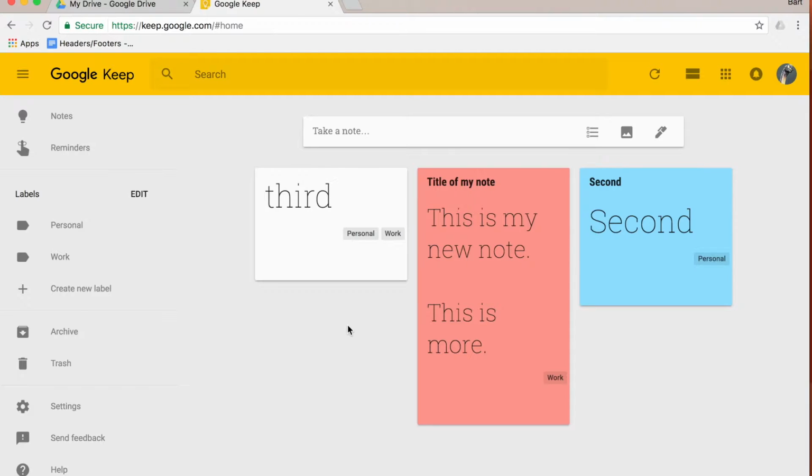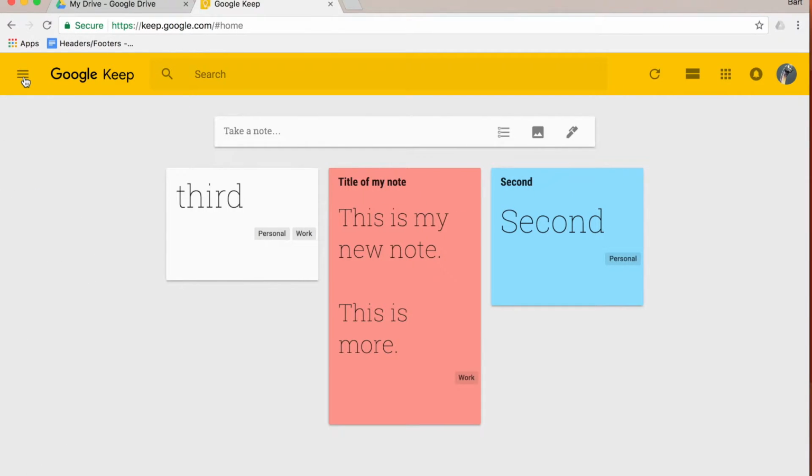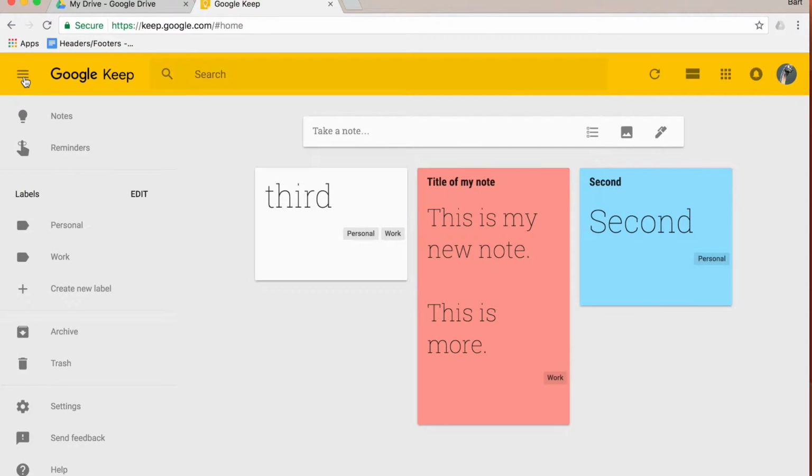Let's look at that sidebar. The sidebar always shows up when you open up Keep by going to keep.google.com. You can always hide it by clicking on that main menu up at the top left corner, and that allows you to see more notes on the page. But if you click on that sidebar, there's a lot of great stuff in here. First off, you can view just notes that you have, or you can also view notes that have reminders associated with them, and I'll show you that in just a second.